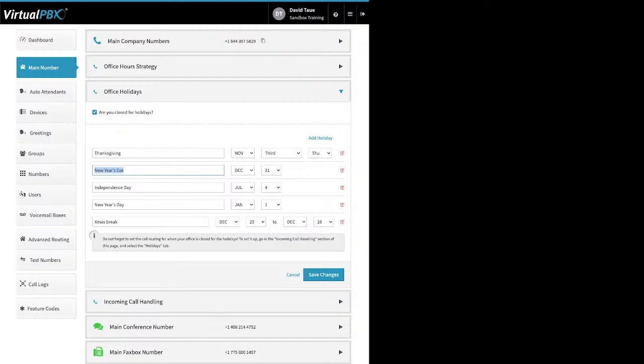So for like single day, New Year's Eve, right? I gave it a name. I choose the month and the date, then I click Save Changes. Date range is like I have down here for Xmas or Christmas break, right? I give it a name, start date, end date.